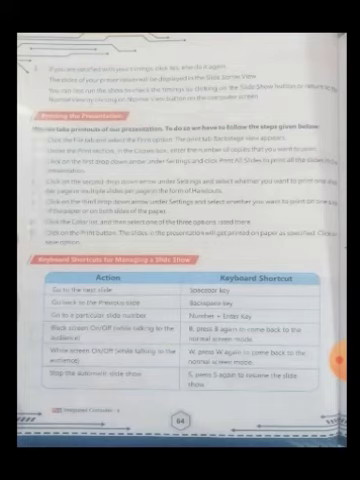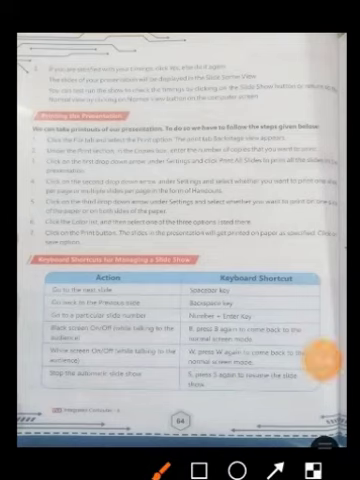Next, here are some keyboard shortcuts for managing a slideshow. The first one is go to the next slide. For this we have to press the spacebar key. If we want to go back to the previous slide, we have to press the backspace key. Next is go to a particular slide number. So we have to type the particular number, slide 1, 2, 3, 4, whatever slide we want to go to, we have to type that number and then press the Enter key.